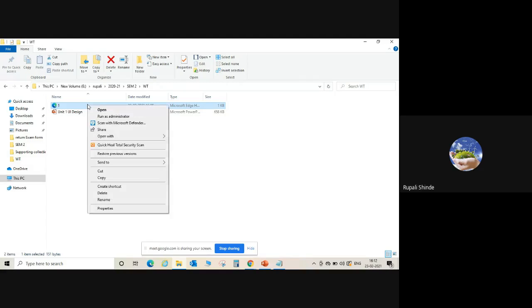So right click on the file, open it. It will display the list of available browsers. You can open it in any browser. So I can open it in Google Chrome.